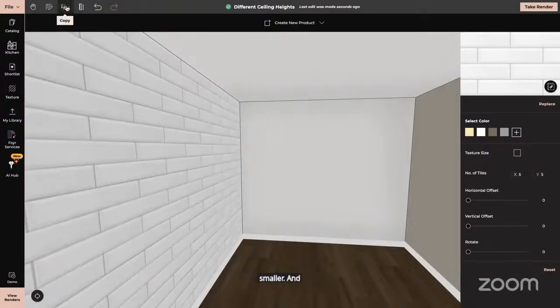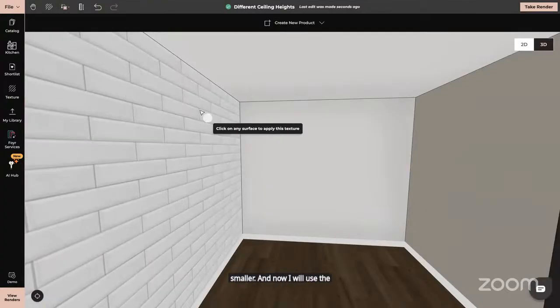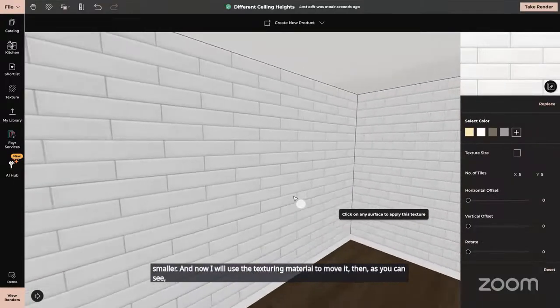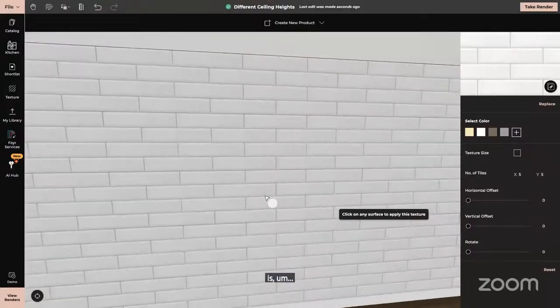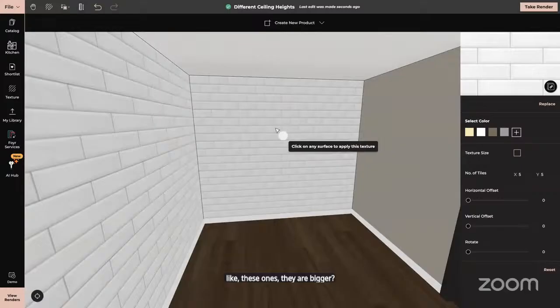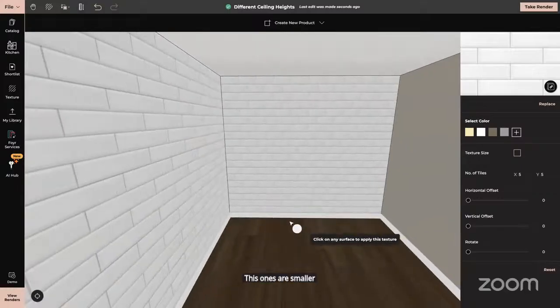And now I will use the texture and material to move it. Then as you can see, these ones are bigger, these ones are smaller, because the number of tiles refers to the size of the surface that you're dropping your texture into.